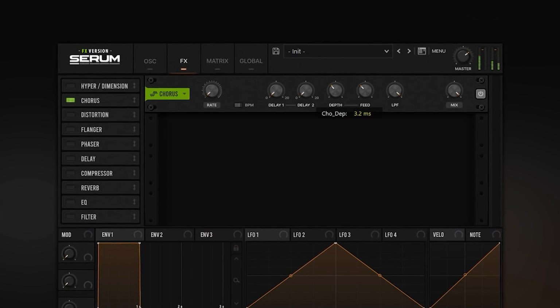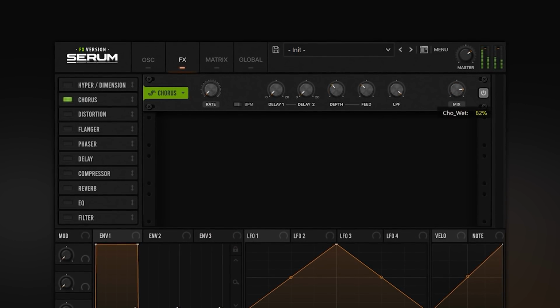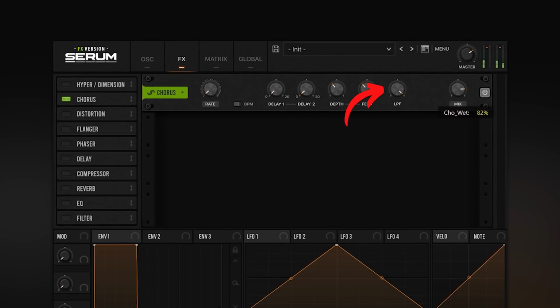Number 6. Chorus. Blending your sound with its detuned duplicates will make your sound faded. You can use a lot of chorus or a little for a subtle smoothing. You can also target certain frequencies with a filter.